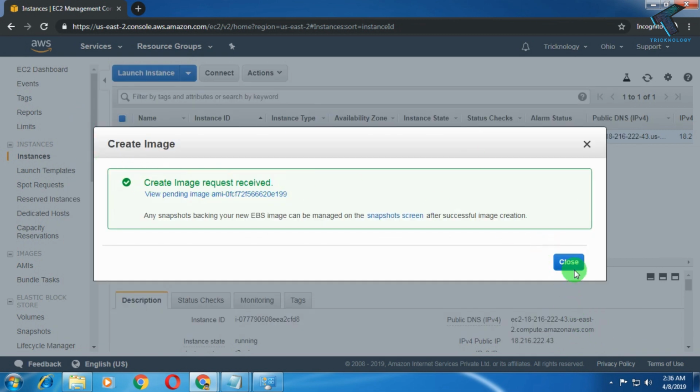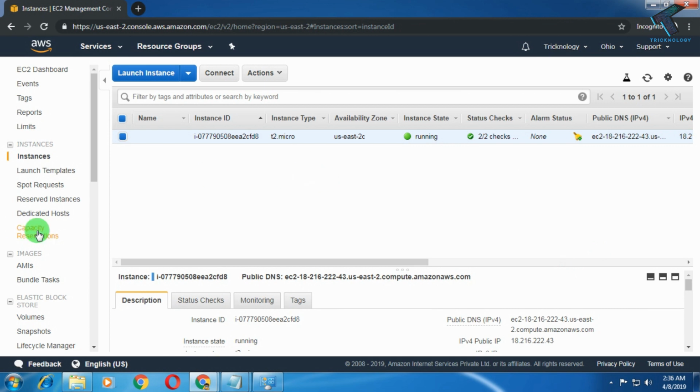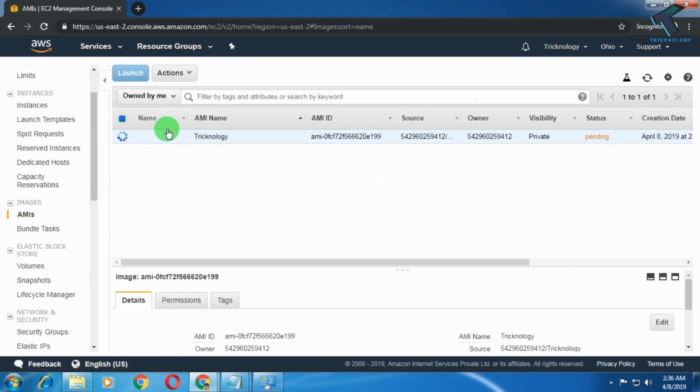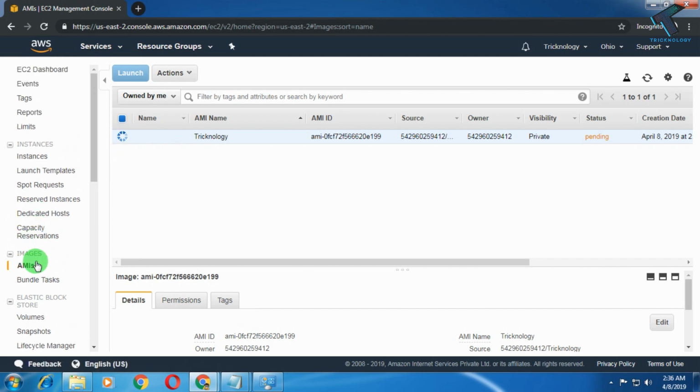So you have to wait for 1 to 2 minutes. Then you have to click on AMIs. As you can see, the technology image is being created, so you have to wait a few minutes. Okay, under image you will get this option, AMIs. After that you can see available is showing under status.